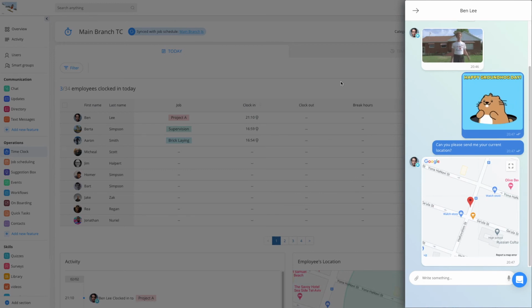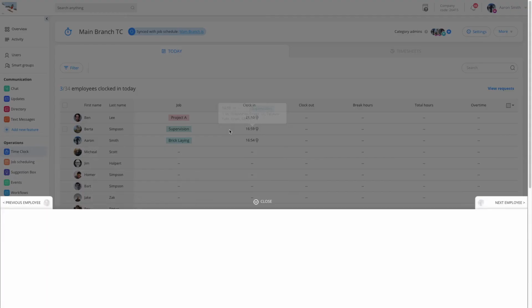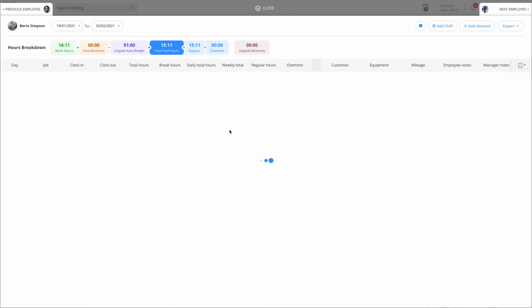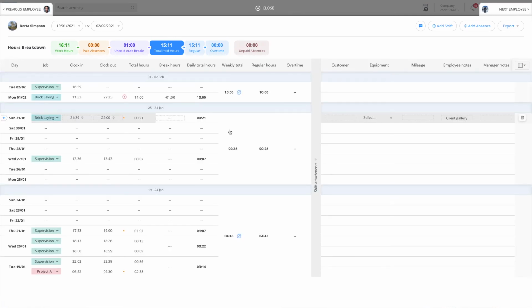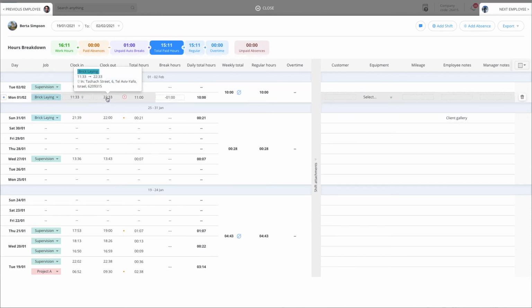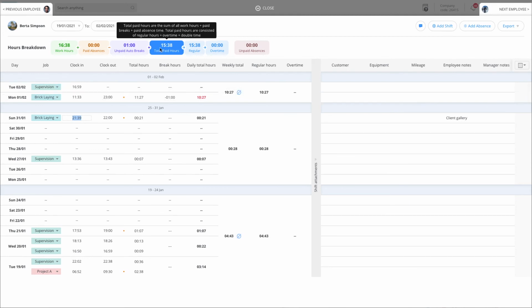By clicking on an employee's name, his personal time card will appear. You can view and edit each shift the employee has done. You can open up a private chat with him there, add any shifts or absences, and export his personal time card for payroll. To view or export the entire company's time cards, all you have to do is switch to your Timesheets tab.